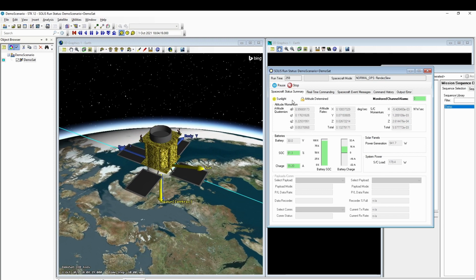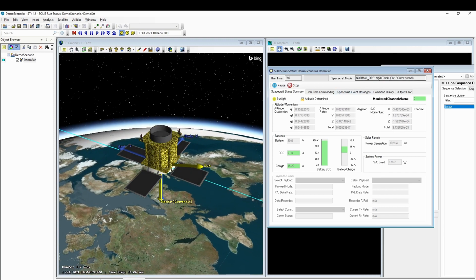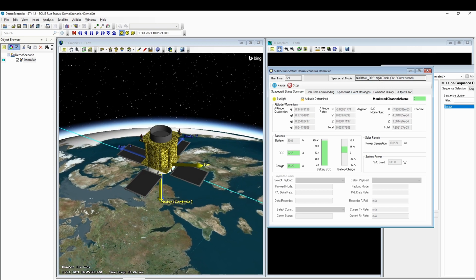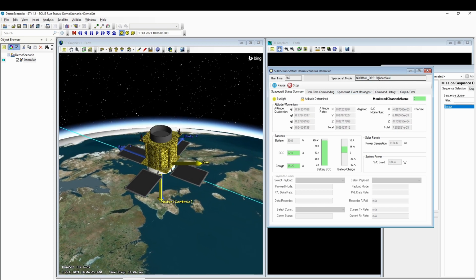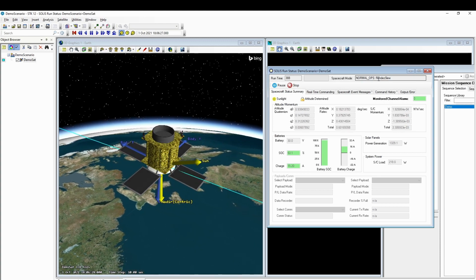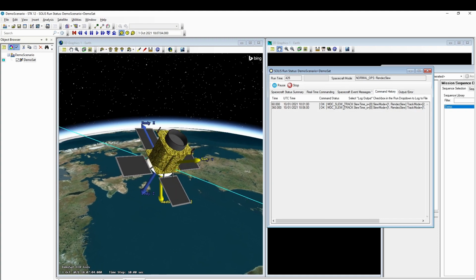The spacecraft is now about to achieve nadir track. We'll see that in the spacecraft mode here. And at 360 seconds, we told the sequence to execute a sun track command, so that's going to execute right now. We're seeing the spacecraft respond to that command. We can also see it in the command history.